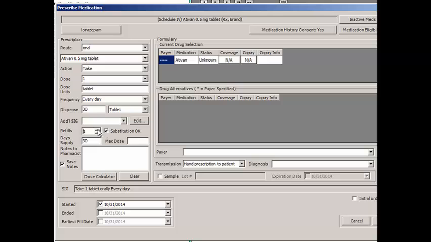Next, we select the number of refills for the prescription. Check the Substitution OK option to remove the DAW from the Dispense as Written box on the prescription. The Days Supply field should contain the number of days for which the patient will have an adequate supply of the medication prescribed. Whenever the dose, frequency, dispense, and refill fields have been entered, the Days Supply field will be automatically calculated.